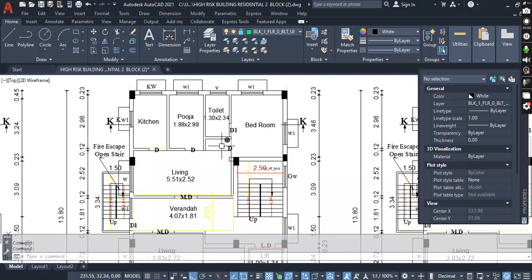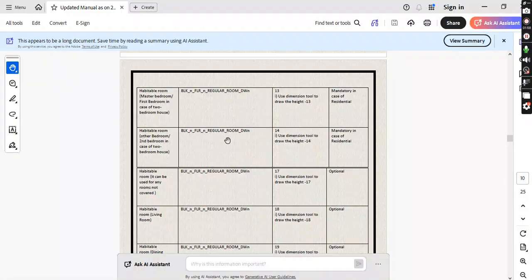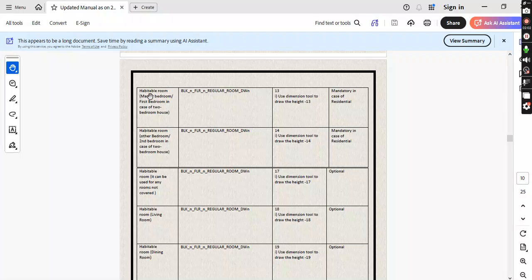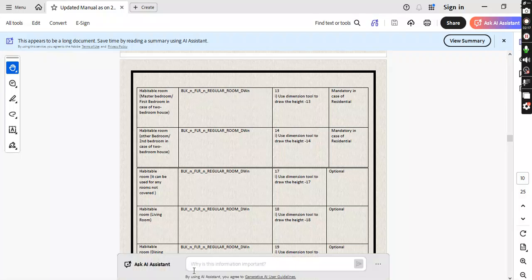So for those, to denote that these are your habitable rooms, all you have to do is just provide the regular room layers. Okay. So in the drawing manual it is mentioned for habitable room, bedroom or first bedroom in case of a 2-bedroom house, you need to provide this layer with the color code 30. So the layer name is block N, floor and regular room, DWN, that is, dwelling unit 1.